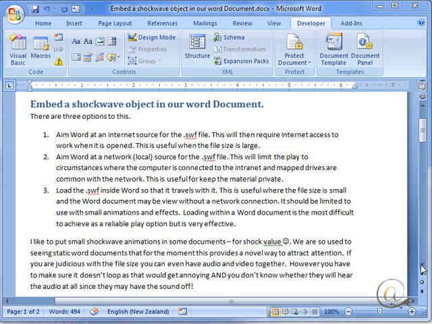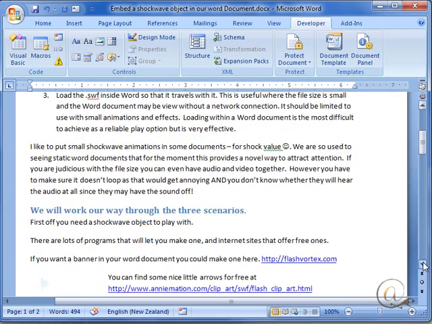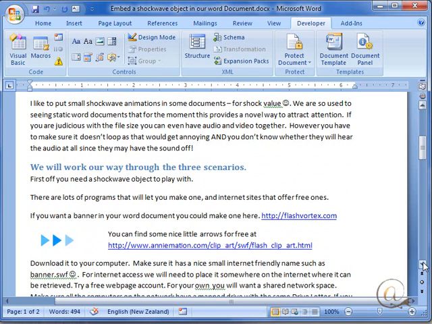Now that becomes quite nice when you want to have little animations within your Word document that might highlight certain things. So for example, you can see here I've got a little Shockwave animation sitting within my Word document, and that is just a set of arrows.